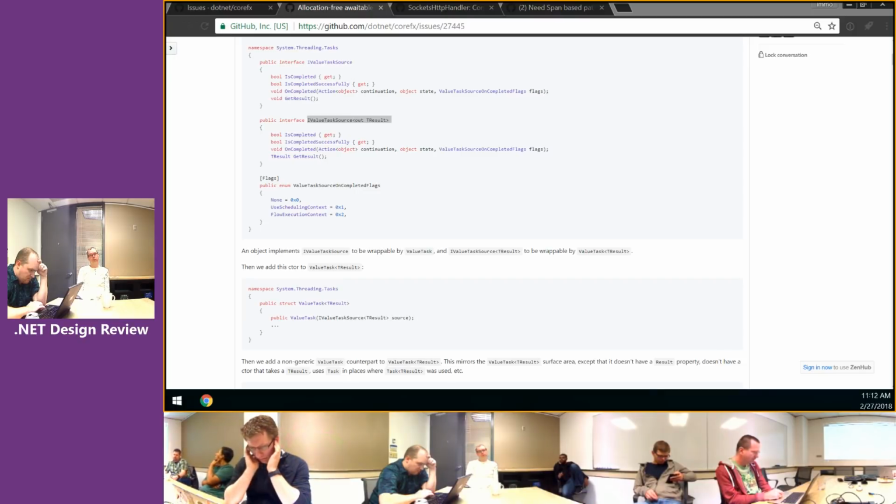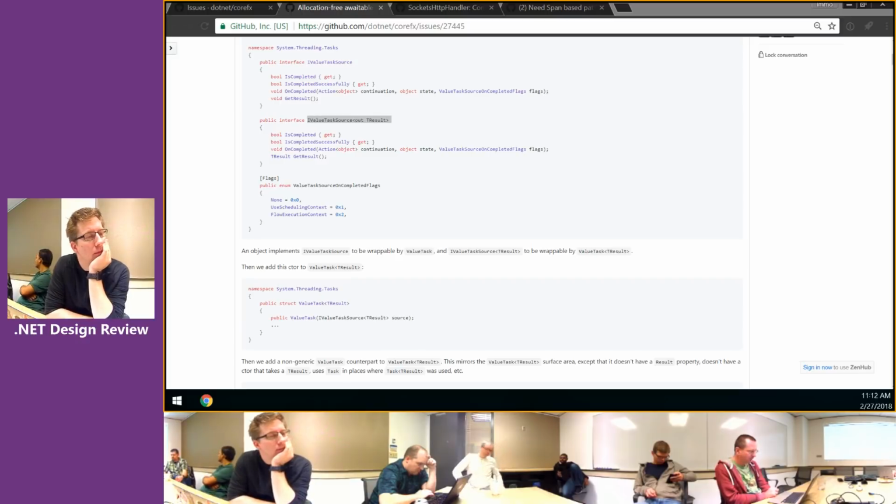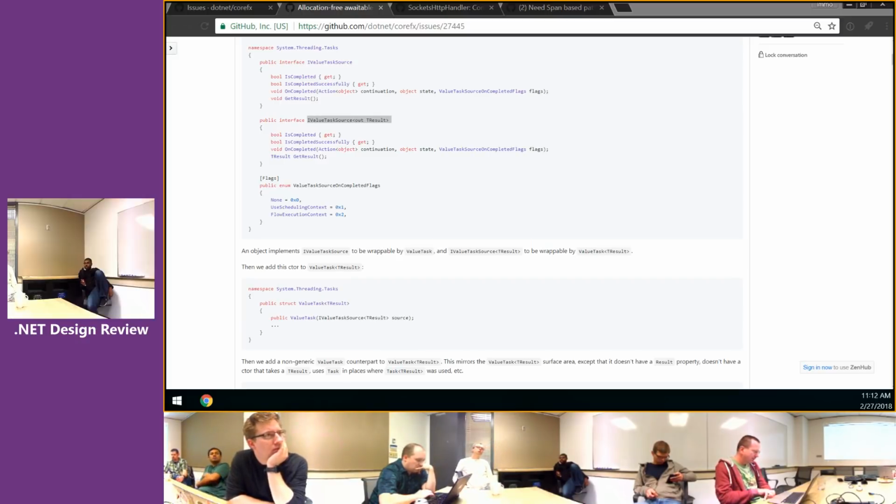Task maintains such a distinction. I'm not sure it was a good idea, but it does. Pipelines is canceled on the result itself. Sorry, say again, what was the question? So Pipelines has is canceled, but on the T, not on the awaiter itself. If we added it's canceled, I don't know how you get it.